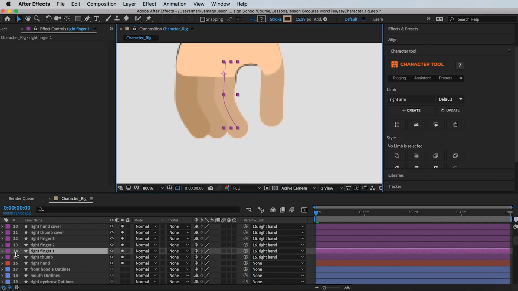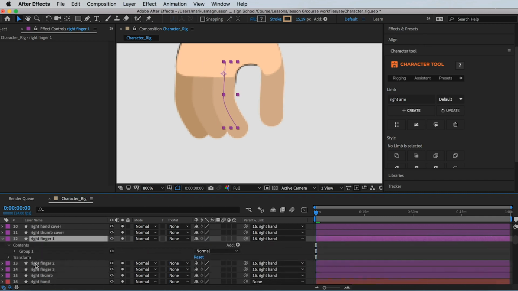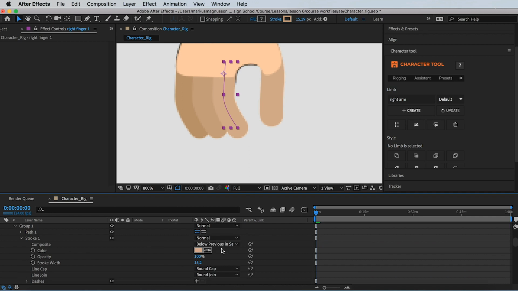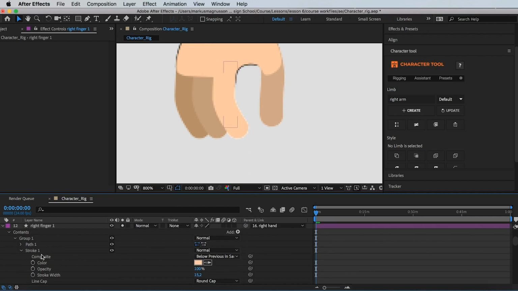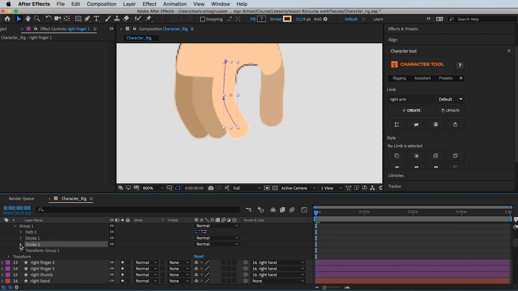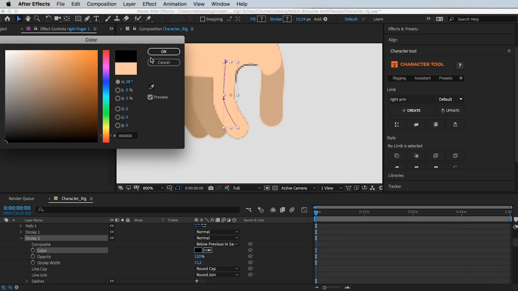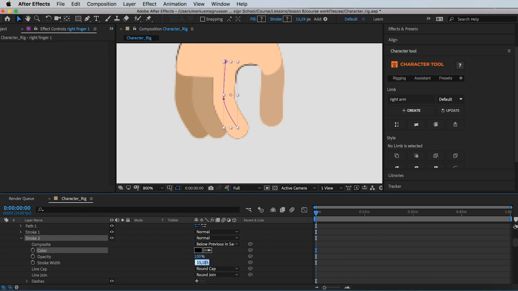Let's now rearrange the order of the fingers like this. Then give the finger the same color as the rest of the hand and give it an outline by copying this stroke, selecting the group and pasting it back. Now make the new stroke black and a bit thicker like so.